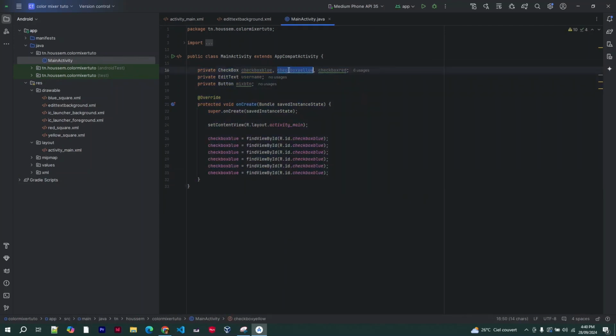So checkbox yellow, checkbox red, username, on the button. That's it. So when we click, we will go to the next page.